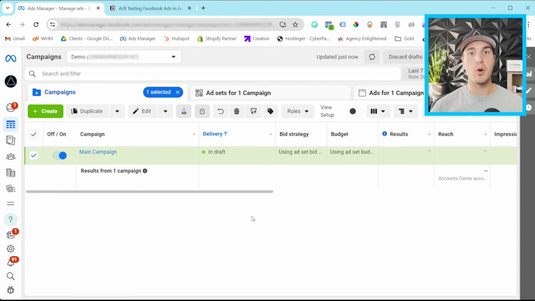Again, what I'm saying is most of the time there's going to be one campaign in your ad account that is receiving the majority of the budget, and that's what we call a main campaign. But with that being said, now let me show you how you would go ahead and structure that testing campaign.